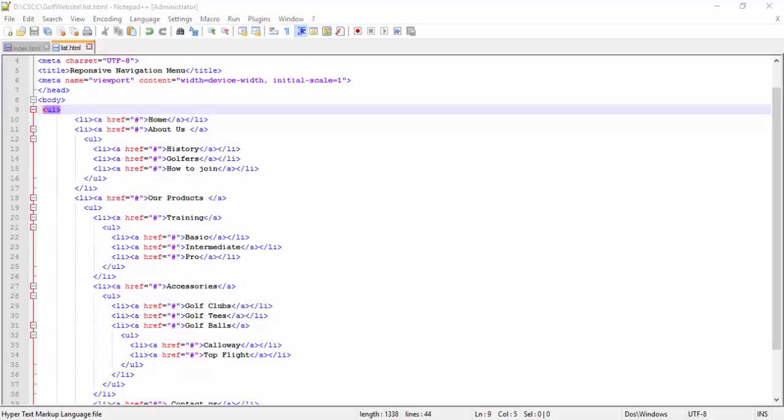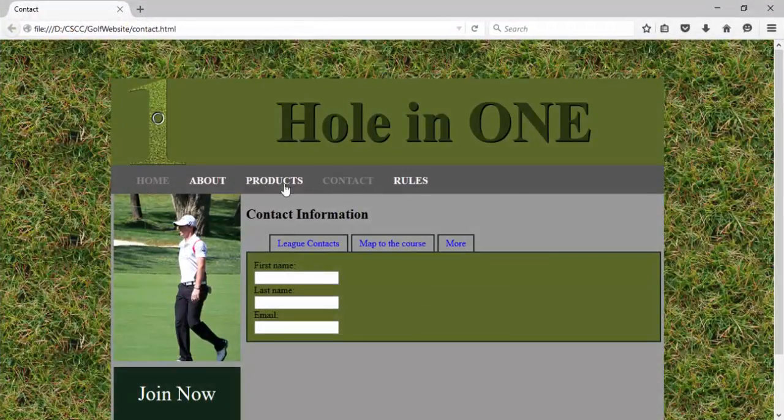resources that you can add to your navigation bar to create some different animation effects, especially when you want to work with drop-down lists. So instead of having a more static navigation bar where they just click on a link, like in this example, all they have to do is click on a link up here at the top, about, products, and rules, and it'll take them to that page.